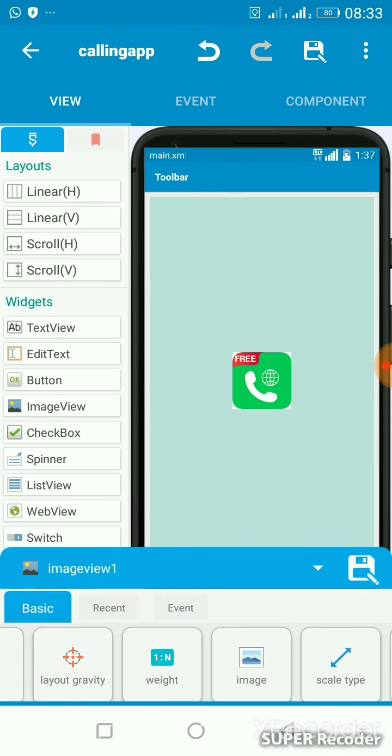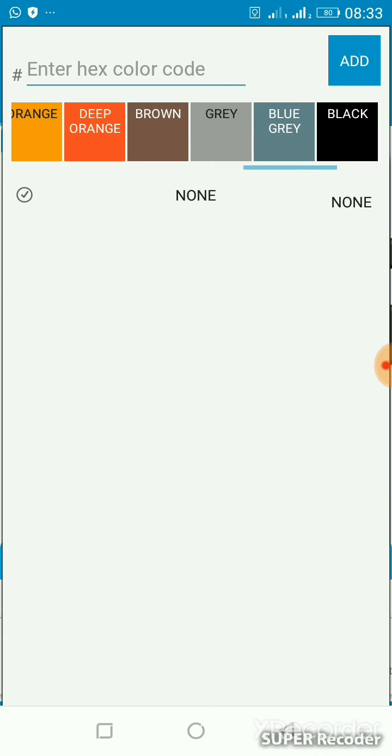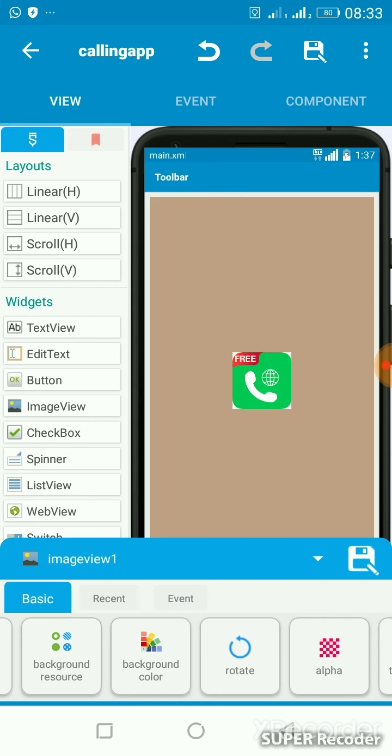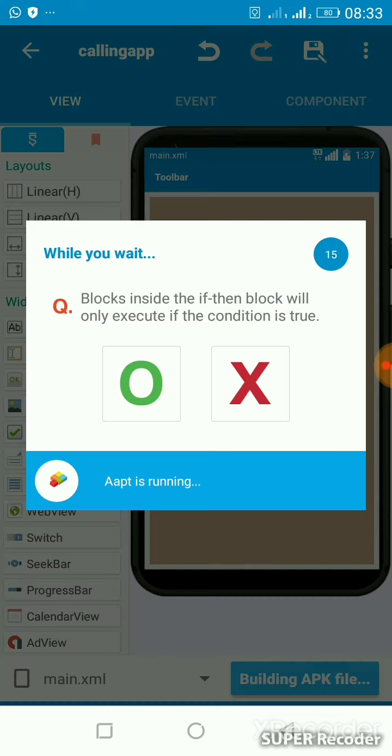You can select a background color. You can design it also to look very beautiful. Let me choose orange. Okay. Nice. Okay, now our app is done. So click on run.